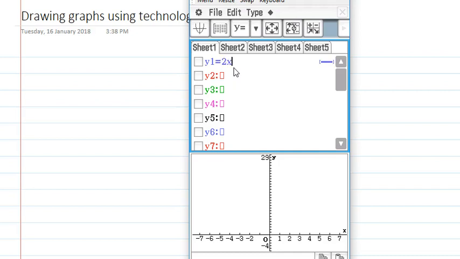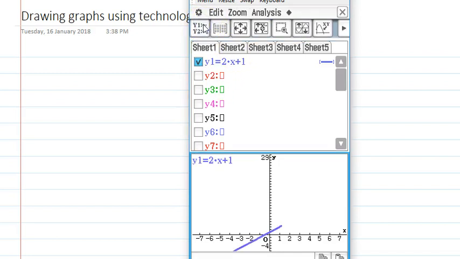So I'm going to put in, say, 2x plus 1. So it's a basic straight linear graph. And if I press Enter, Execute, it ticks the box. If it isn't ticked, I'm sure you'll be able to do it manually. Up here, there's an icon for a graph, and I'm going to graph it. Now, there's the line.